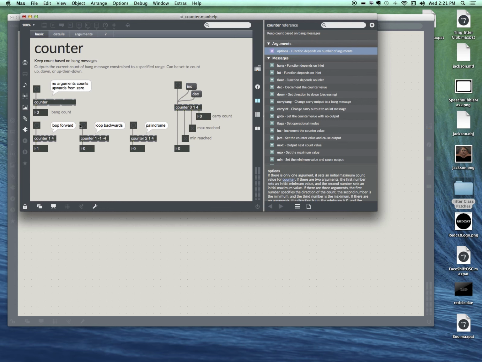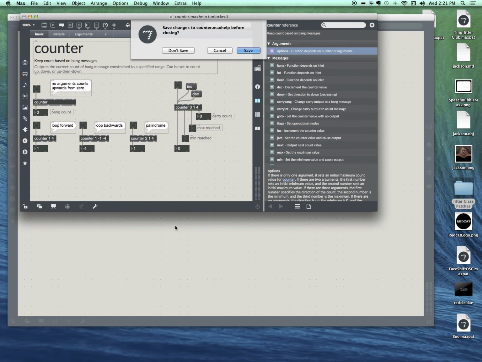1, 2, 3, 4. You can have it go backwards. That one you need 3 arguments. When you have 3 arguments, the first argument is the direction. 0 is forward, 1 is backwards, and 2 is palindrome. So loop backwards, 3, 2, 1, negative 1, 2, 3, 4. Palindrome, you can see here the first argument is 2 to put it into palindrome mode. Then its minimum is 1 and its maximum is 4. So it should go 1, 2, 3, 4, 3, 2, 1, 2, 3, 4, 3, 2, 1. Okay? That's enough on counter.